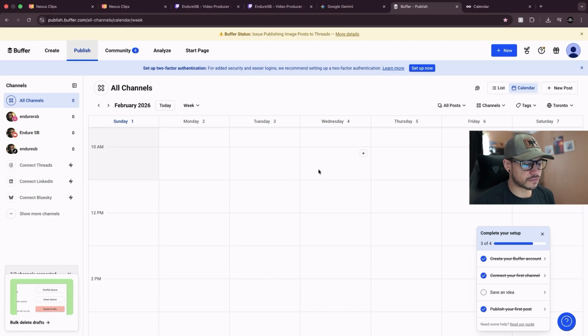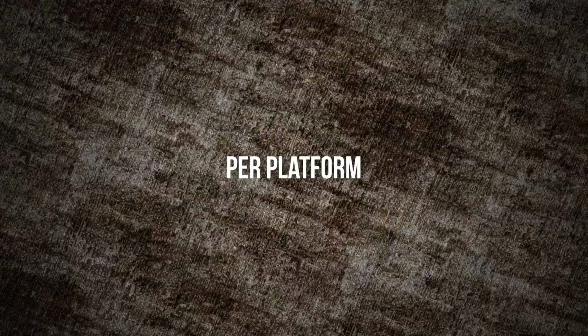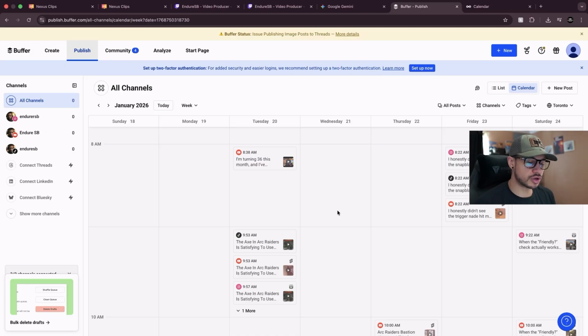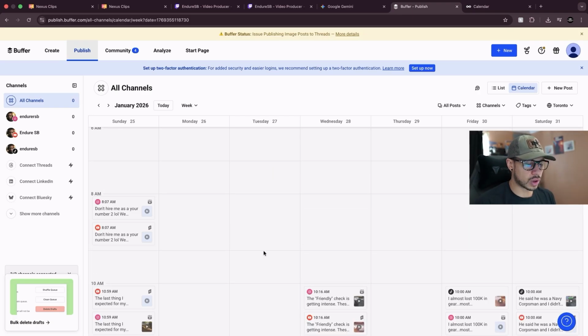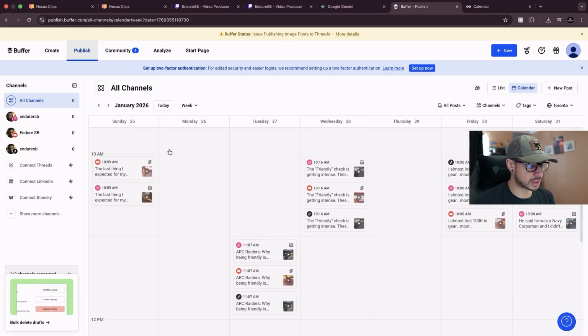So the nice thing with Buffer is that you could post up to 10 clips per platform, and it's like a queue. Once you've posted your content, that queue will open up. If you post for 7 days out of that week, you'll have 3 spots remaining. So if you posted every Sunday for the entire week, that gives you the flexibility to never run out of space.